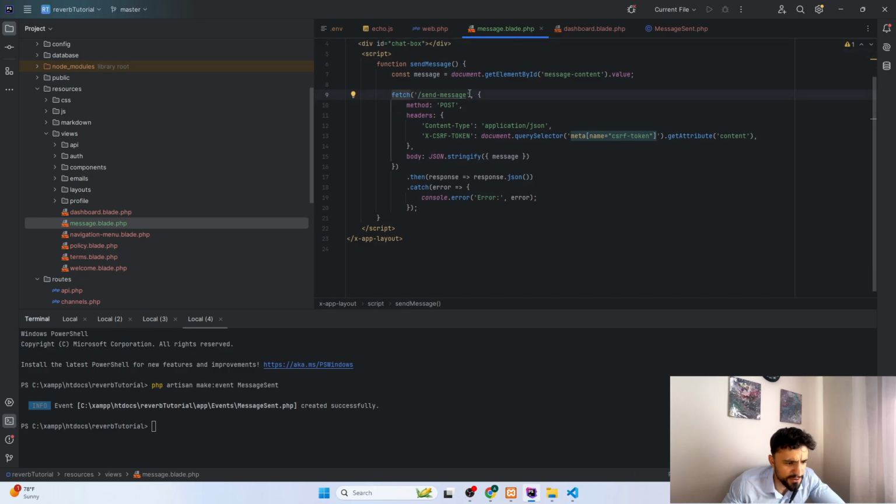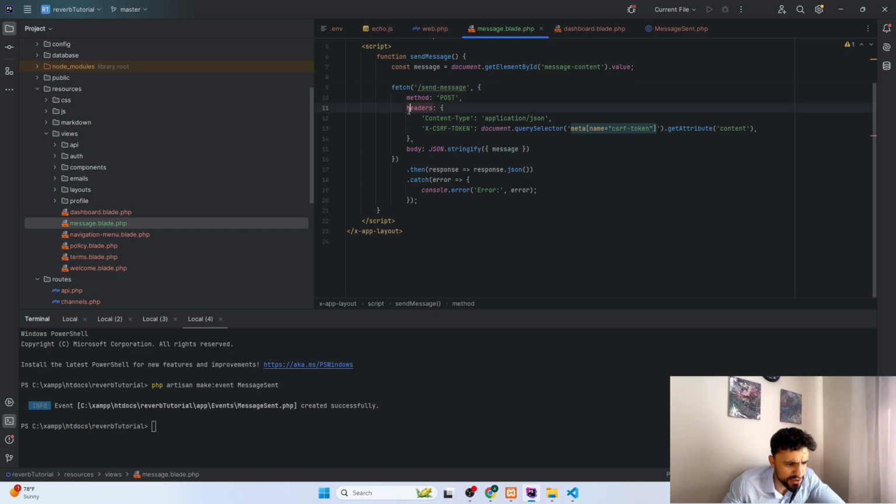Then we are using fetch to send a message. We have to create this; we haven't created this yet. The method is POST, headers: we've got Content-Type application/json, we've got the token, which is grabbed from our meta tag, and we've got the body JSON.stringify message. So our message is in our body, and it's going to be in the request.